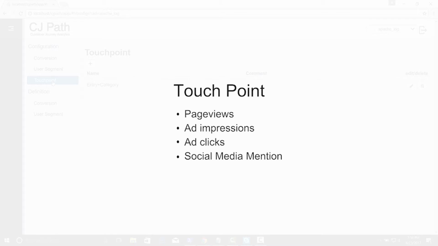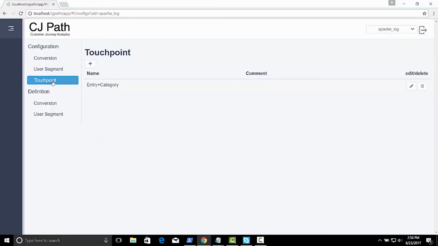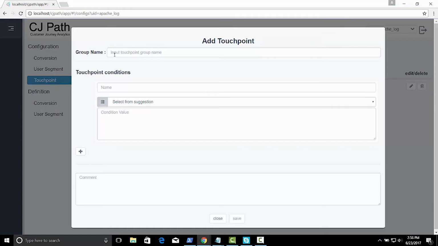Touchpoint settings establish the rules defining the target interactions that you want to analyze in the customer journey path. They can include things like page views, ad impressions, ad clicks, social media mentions, etc. To create a touchpoint configuration, click on the Touchpoint option under Configuration. Click on the Add button to open an input form.